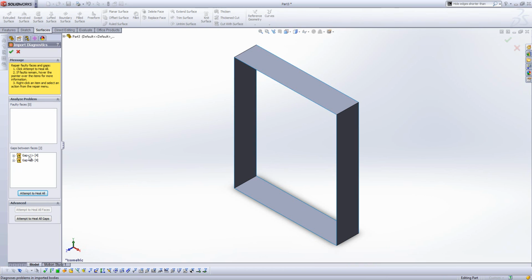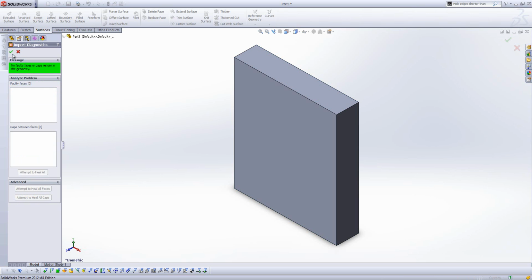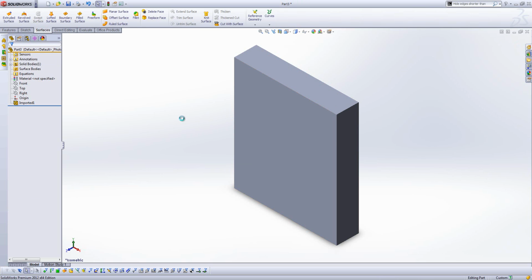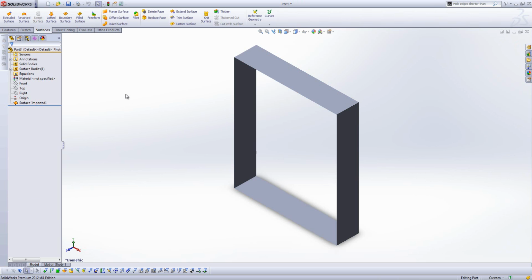In this case, I'm actually going to ignore these gaps because if I choose attempt to heal all, in fact, I'll show you just so you can see what it does. It sees the big squares as gaps and fills them in, which doesn't do what I want. So I'll just Control Z and we'll get rid of those.